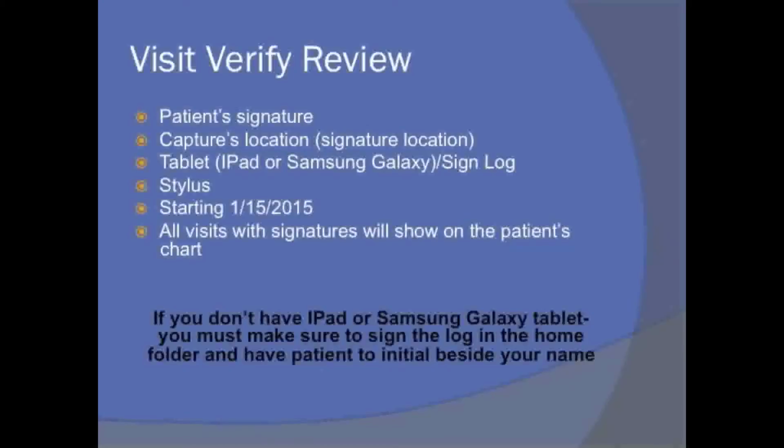In order to use Visit Verify, you do have to use either an iPad or a Samsung Galaxy. If you don't have either an iPad or a Samsung Galaxy, you will need to make sure that you sign in the patient's log and then have the patient initial, and we'll go over that shortly also.